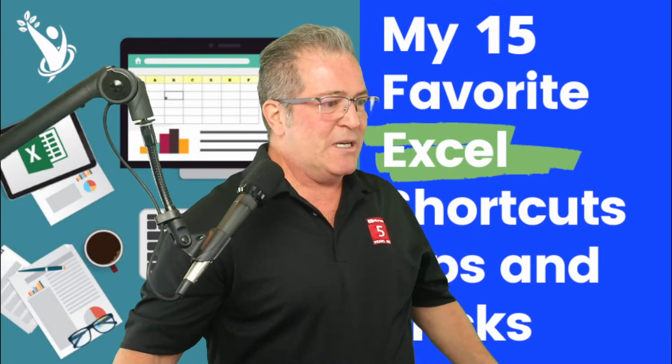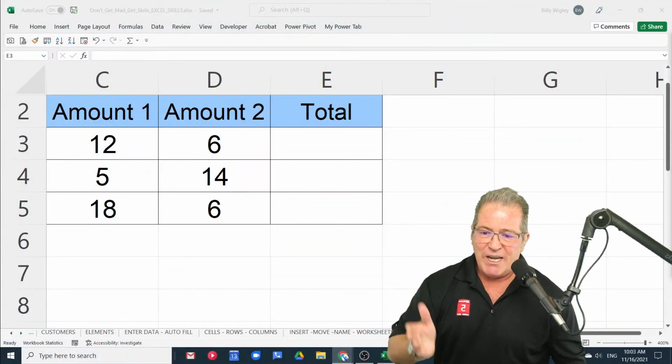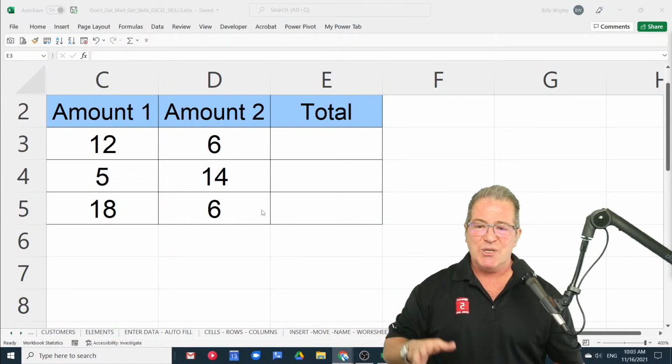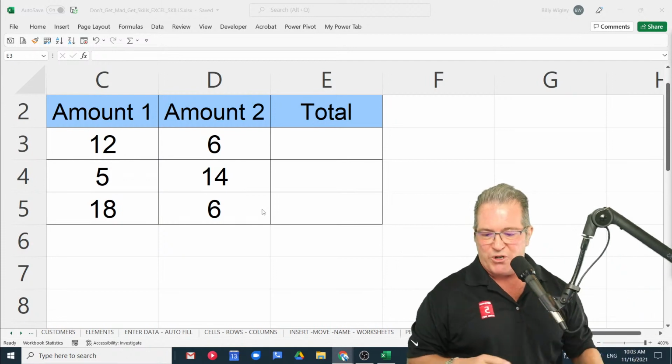Like for example, check this out right here. So let's say that you've got a spreadsheet. I've got a really simple spreadsheet laid out right here. And by the way, this is an Office 365. This is the new look. I like it.